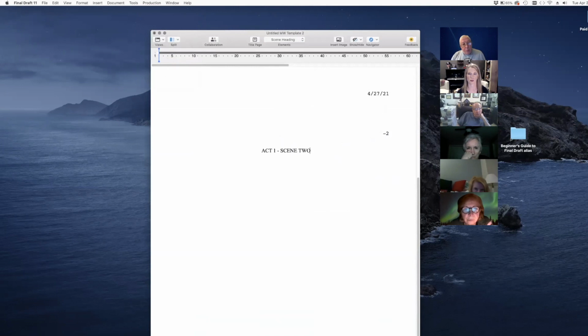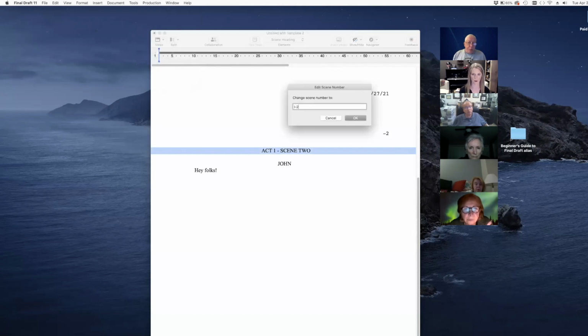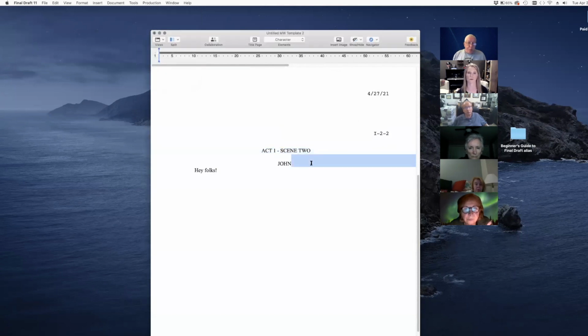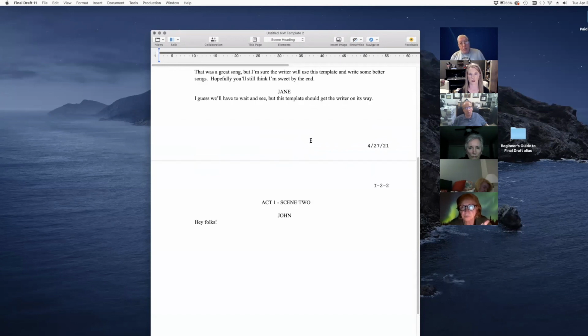And of course it doesn't do anything. Let me put some dialogue there. Let's do a character, John, and dialogue: Hey folks. Okay. Edit Scene Number, I-2. Okay, now we're good. So now we have I-2, so act 1, scene 2. And until you get to another scene heading, every page in that scene holds that number.